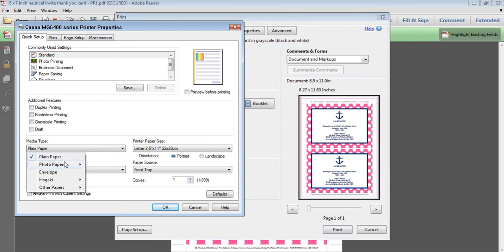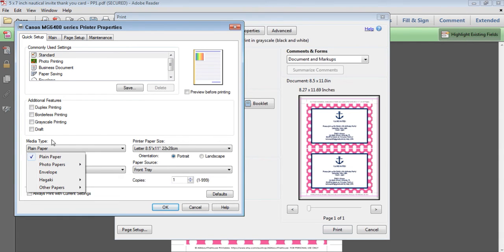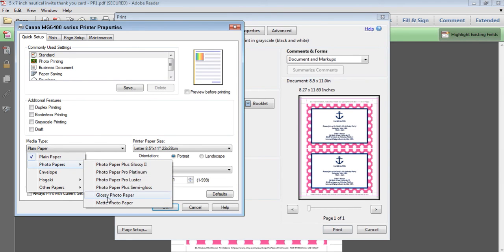So if you were going to print it onto photo paper, you would just choose that instead of plain paper from this media type. Your printer menu may be a little different. Basically just look for the drop down menu where it says plain paper and then change it to whatever paper that you want to use. I recommend glossy. It will make it really nice and the colors will pop. If you use matte, it can dull the colors a bit, so always go with glossy.